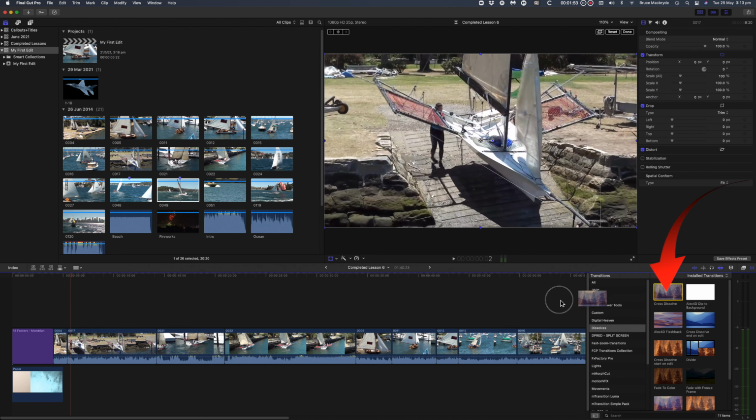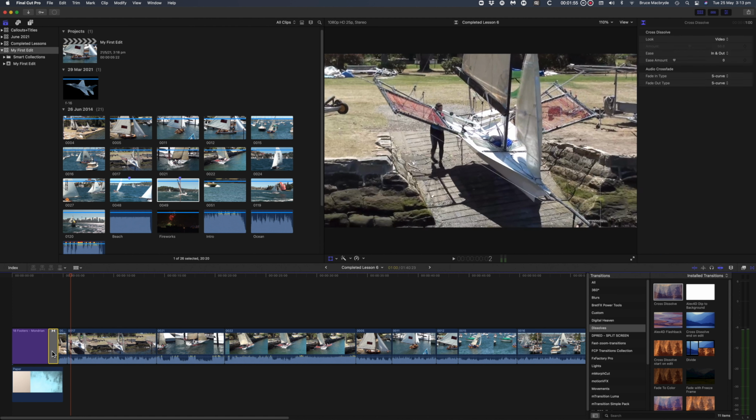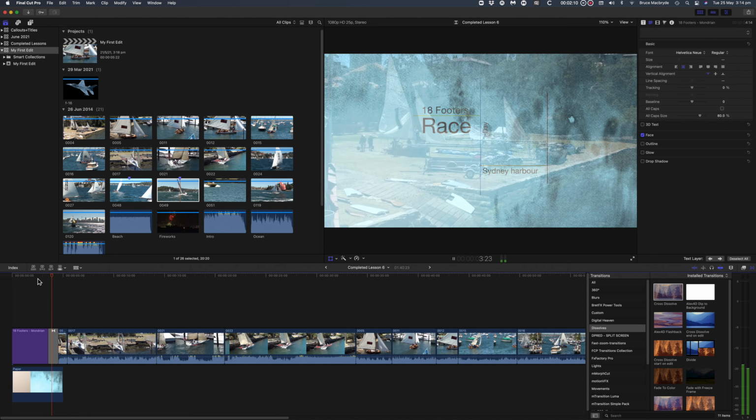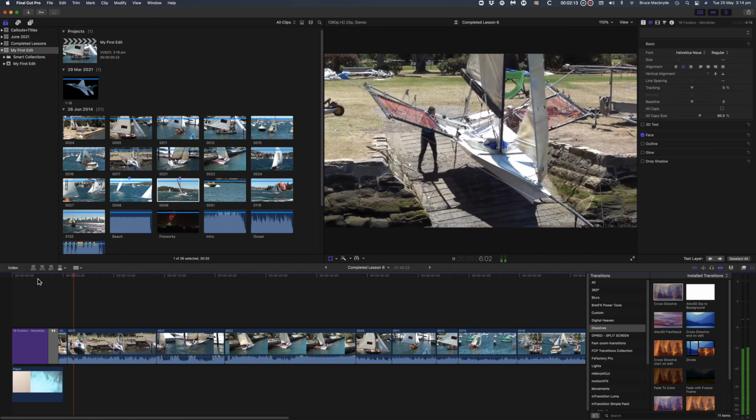Click on Dissolve in the sidebar and drag Cross Dissolve to the edit point between the opening title and clip number 4. Now play the opener again into the first part of the video, much smoother.